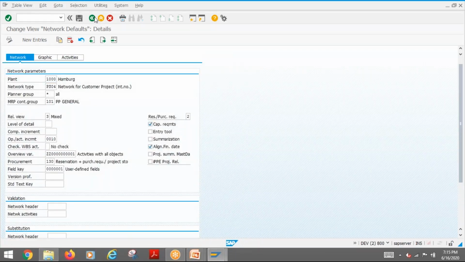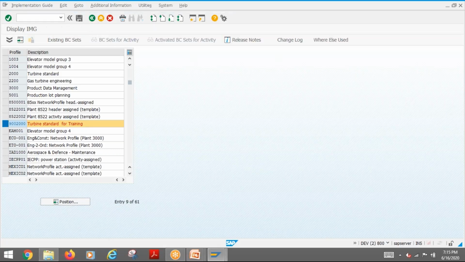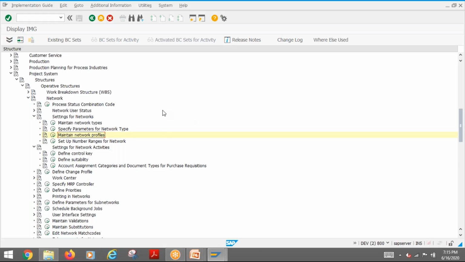So, one doubt. I see the procurement 130 is there, network procurement. We are maintaining the 130. What purpose can we use that for? Yeah, I will come to that during costing. During costing, I will explain what that is. So here, then we need to assign this network profile to our project profile.